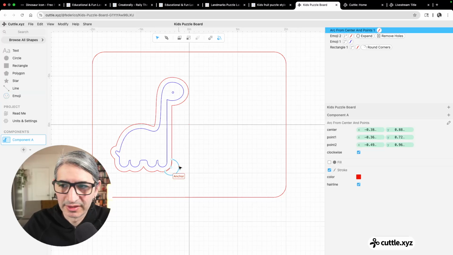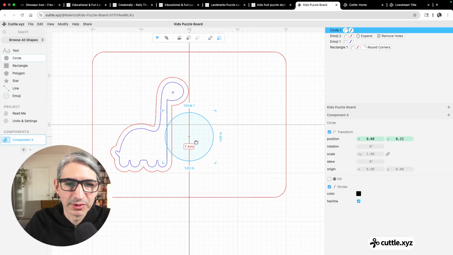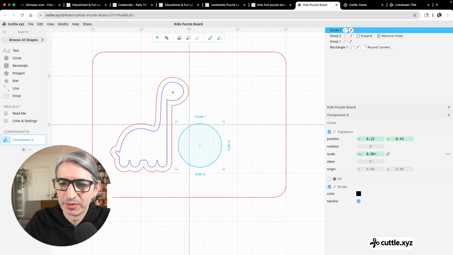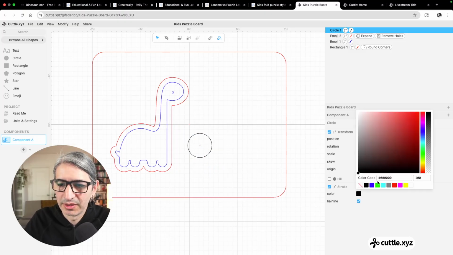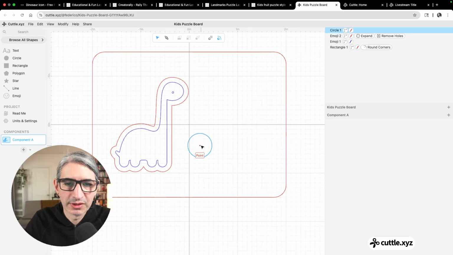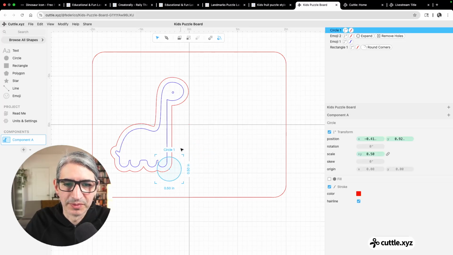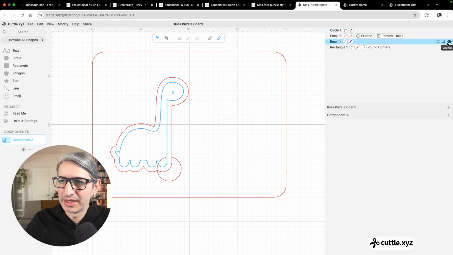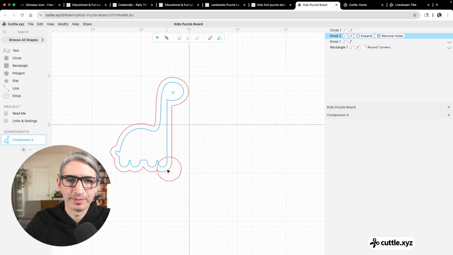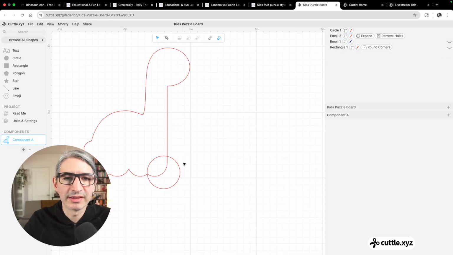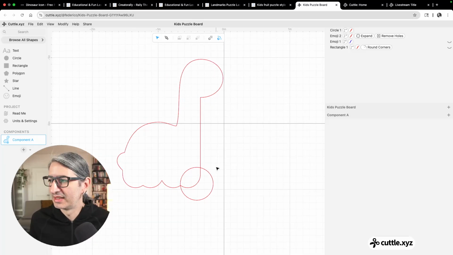Let me delete that arc. Let's say I have a circle, and I want that circle to be exactly half an inch. Let's make it red too. So let me see if I can explain this correctly. I only want the part of the circle that is outside of the dinosaur outline. So let me hide things here so I can explain. Let me hide that and let me hide that. So I think the idea is that I want to mask it.